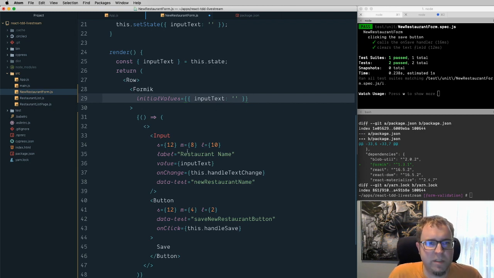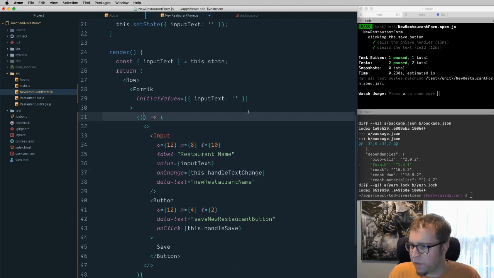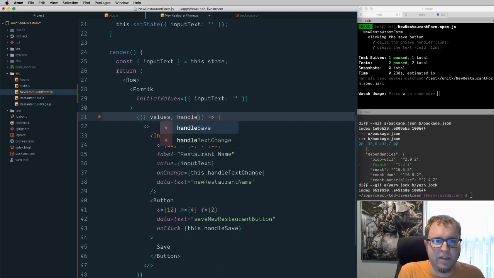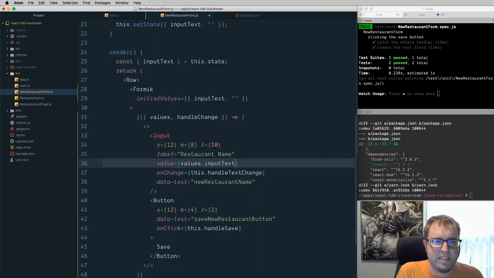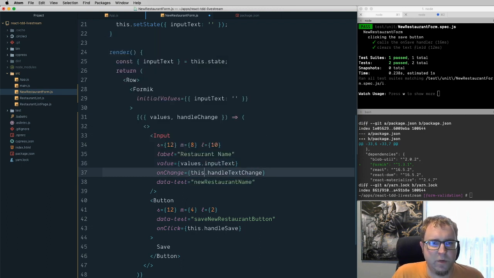So how are we going to set the state of things? Instead of having the value set from our state and then passing it to our change handler, Formik is going to handle both of those for us. So we're going to receive, by destructuring in the parameters here, the values and handleChange. So for the value here, I can do, let me see if that's right, yeah, values.inputText. And then here we do handleChange.